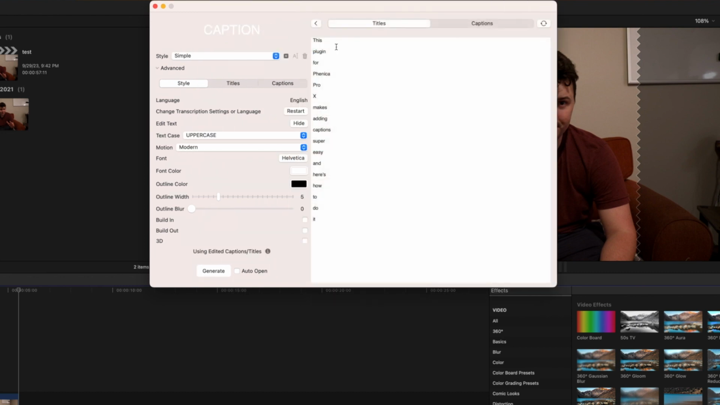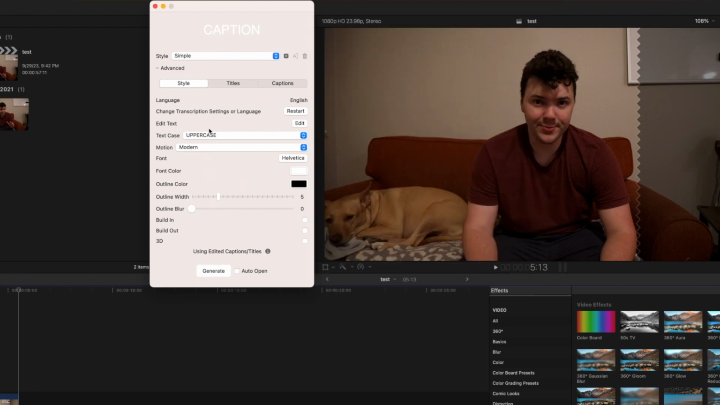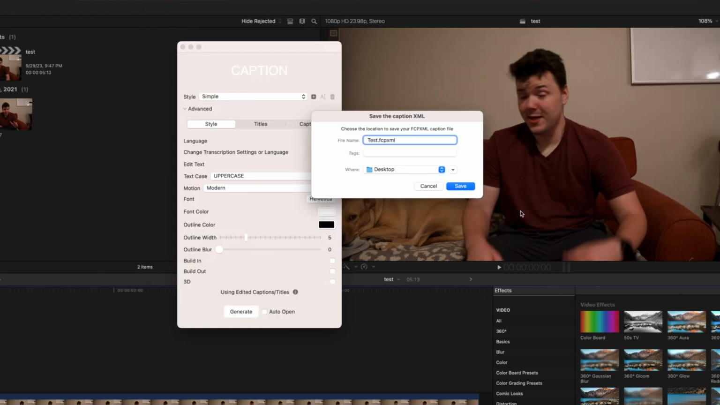So you click on edit. This plugin, so you can see it didn't get Final Cut correctly. So let's change it to Final Cut Pro X makes adding captions super easy, and here's how to do it. The same thing with captions. So as you can see, there's a lot of different options you can go and mess with on Captionator. So once you're done, you hit generate. Let's call this test. Save it to the desktop.